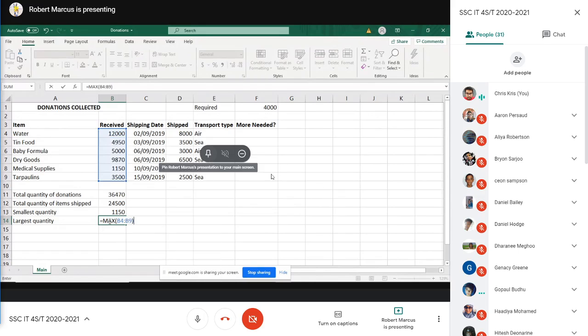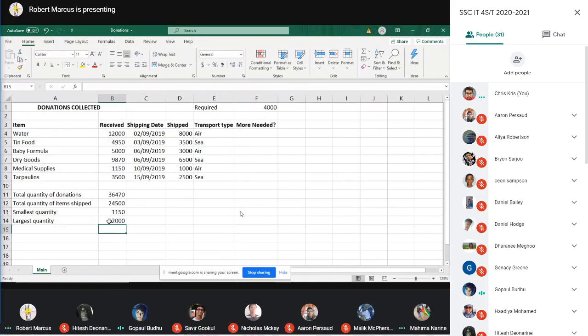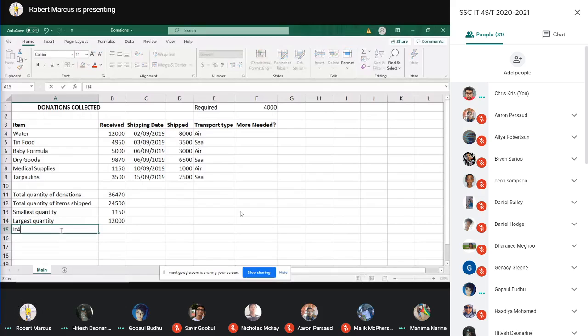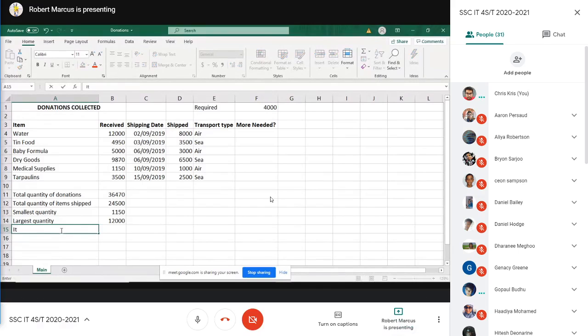Alright, so we can let Hitesh read the rest, because I haven't heard from Hitesh at all. Alright, good. How far are we there? A15, types of items donated. Types of items donated.